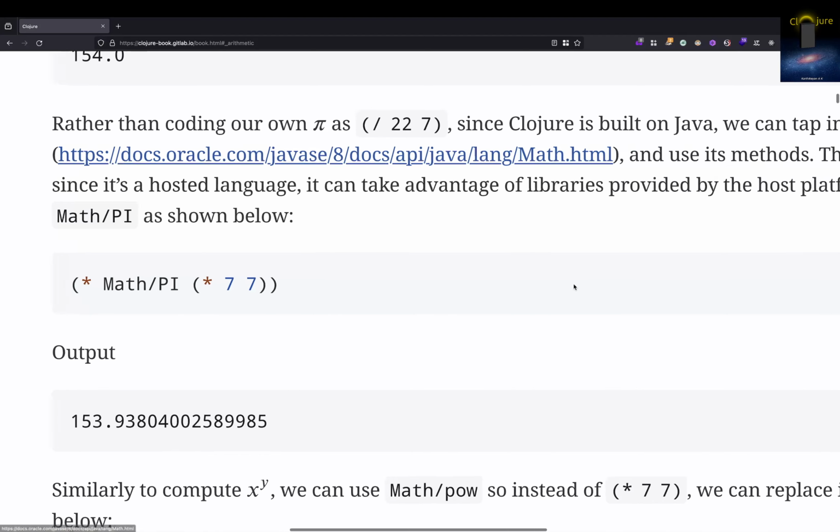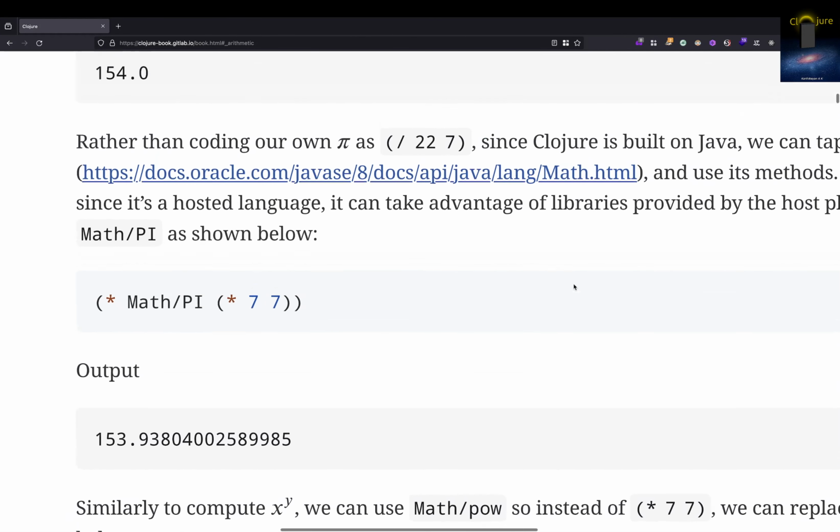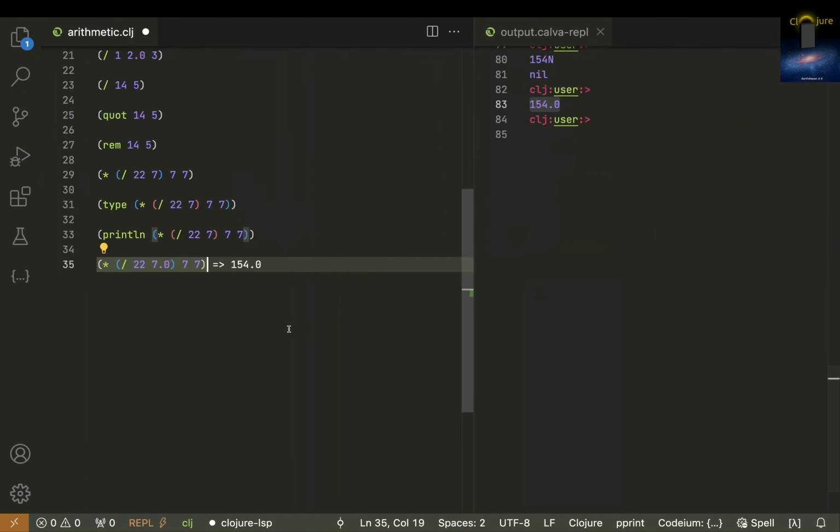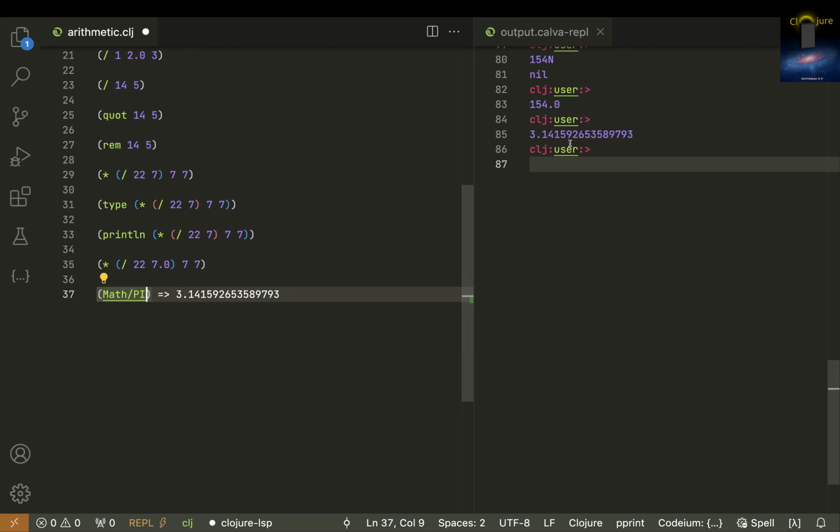So you can call mathematical things in Java. Like you have a math library in Java, right? And this math has a thing called pi in it, right? And you can call this in Clojure. So you are just calling the constant pi in the math module in Java, right? So now all we need to do is use multiplication over here and multiply it with 7 and 7. So this is r square, right? So you just multiply and you should be roughly getting the surface area.